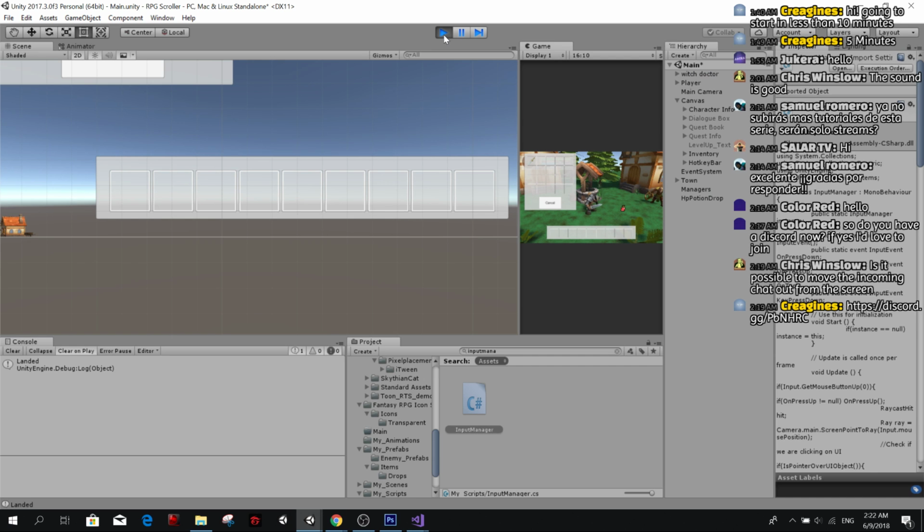Is it possible to move the incoming chat out of the screen? Yes, it's totally possible. Let me do it right now, because I know it can be quite distracting.